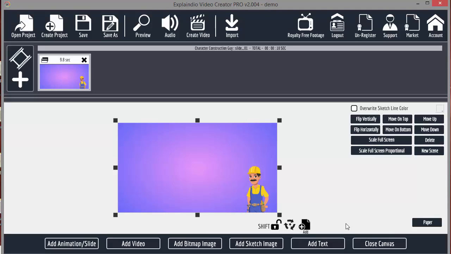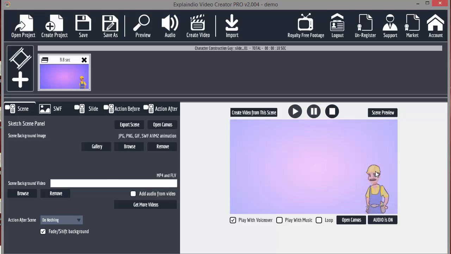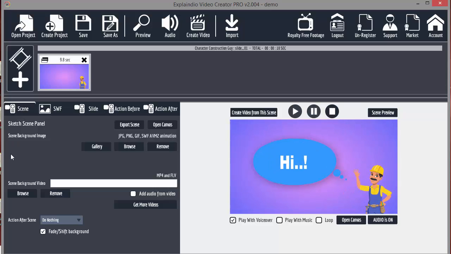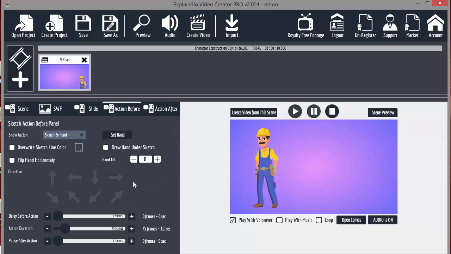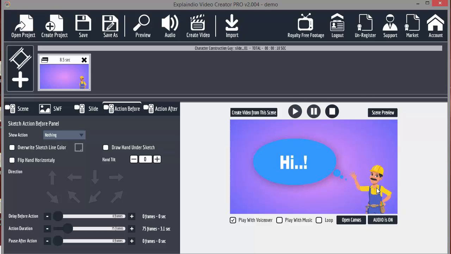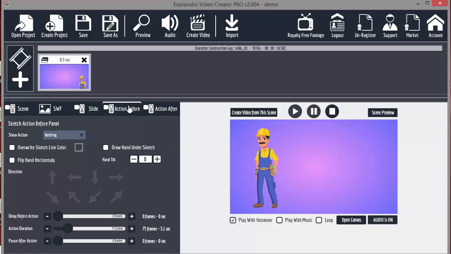We could turn off the hand drawing. We need to close the canvas first, and we can turn off the hand-drawn image of the builder over on this side where you've got all your options. And you'll probably remember all this from Explaindio 1. On the action before, we've got sketch by hand. We can say nothing, and then if we were to preview the slide, the builder isn't drawn, he just appears there to begin with. But anyway, that's the animated slides, which are quite nice.